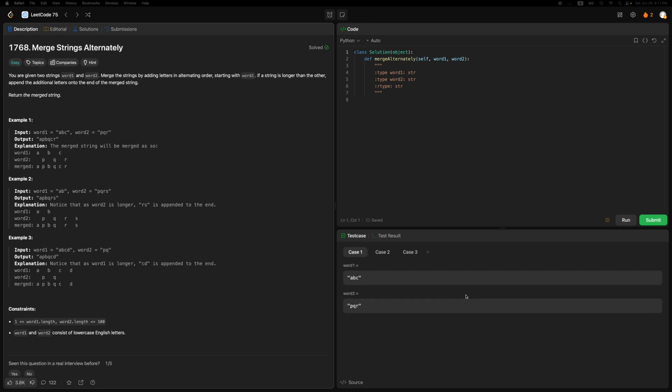the time complexity will be the maximum of the length of word 1 and word 2, and the space complexity, considering a new space for the return is not included in the complexity analysis, should be O(1).